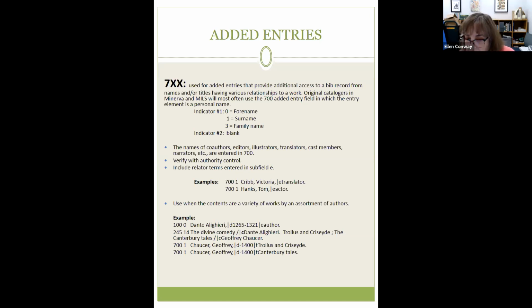As original catalogers in Minerva and MILS, you're most often going to use the 700 added entry field, in which the entry element is a personal name. And again, you can see the indicator 2 will be blank, but indicator 1 is where you would specify if it's a forename, a surname, or a family name. The names of co-authors, editors, illustrators, translators, cast members, narrators, etc., are entered in 700, and they should be verified against authority control.